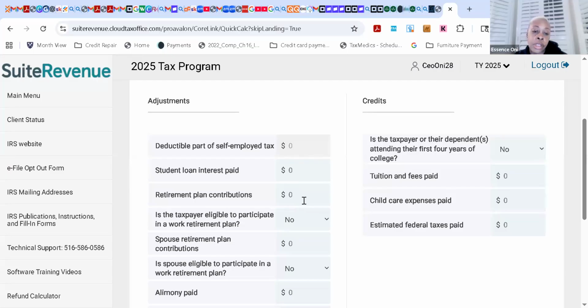Are you currently paying on your student loans? Do you have your form to show how much interest you paid for the year? And that is a form 1098-E. E is an echo. And we will put that in. Retirement plan contributions. Is the taxpayer eligible to participate in a work retirement plan?